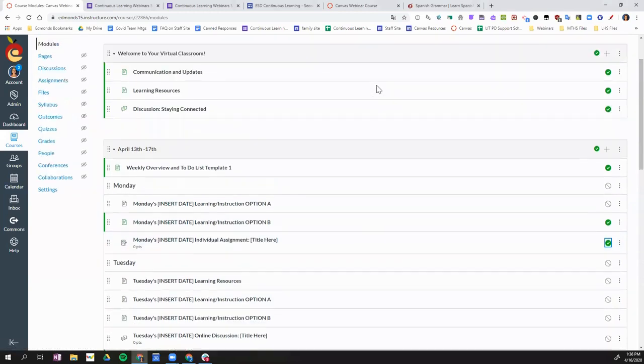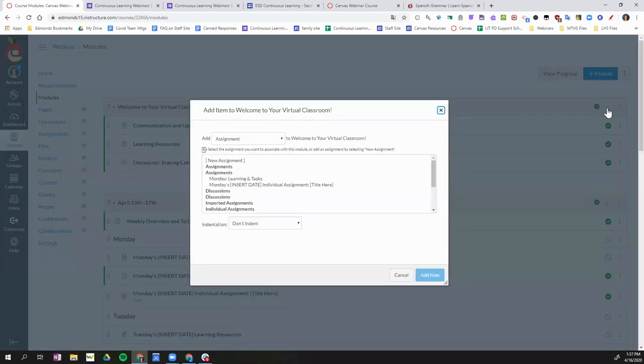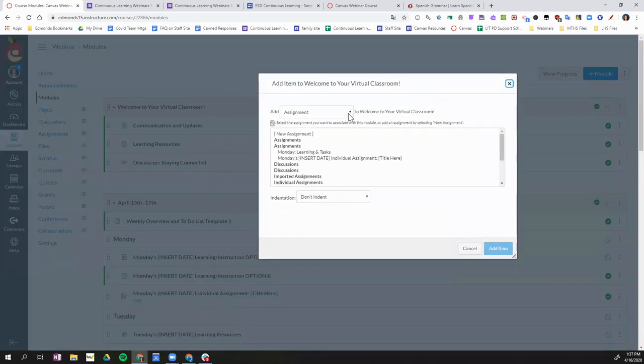One thing that took me a little bit to figure out is that I can add content to my module. We suggest to you to build your content through modules so it helps you stay organized. So if I wanted to add something to this module, I can click the plus button right here. And then these are my options of things I can add to a module.